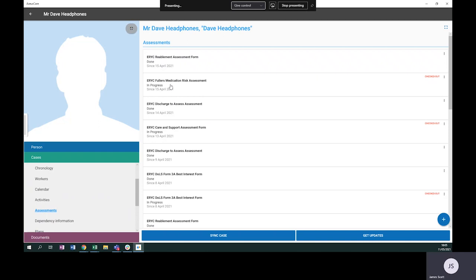Here I can see all the assessments on this particular service user, and any that are in progress I have checked out, and any that are already done are downloaded, so I can only view these in a read-only format. If I wish to continue an assessment that I've already started back at the office, I can click into any assessment that has been checked out, such as this Fuller's Medication Risk Assessment.